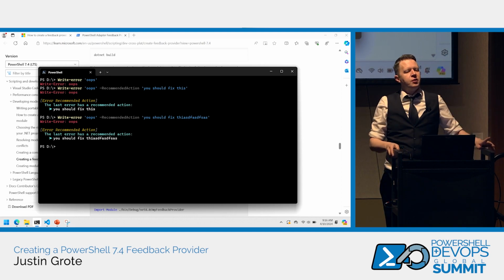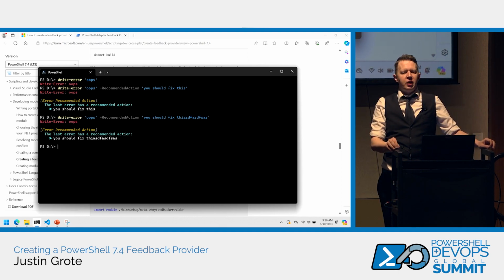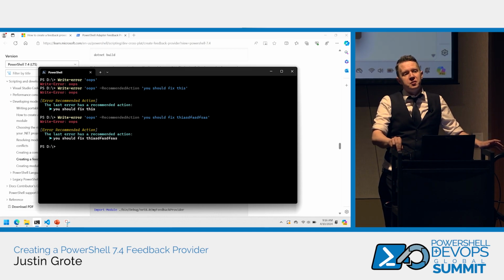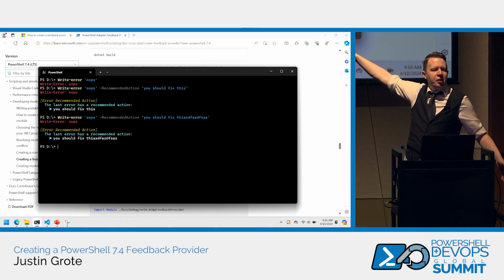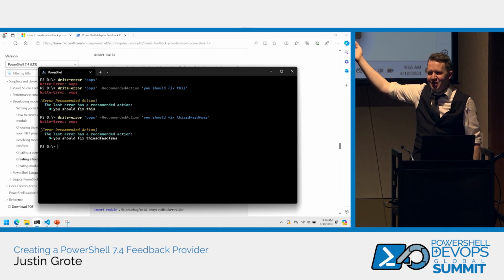So the question is, where is the recommended action found? Recommended action is set when an error record is generated, if recommended action has been specified, which very, very few things actually do when they make an error record. How many of you even knew this parameter existed? Yeah, exactly, thank you very much.